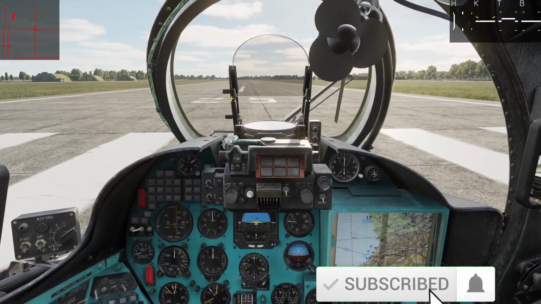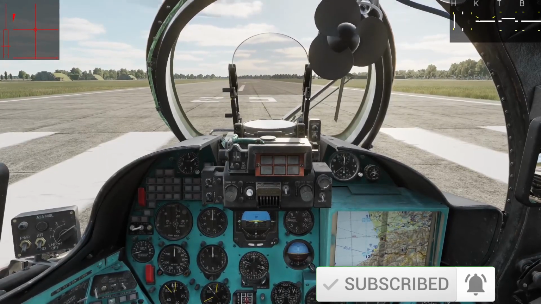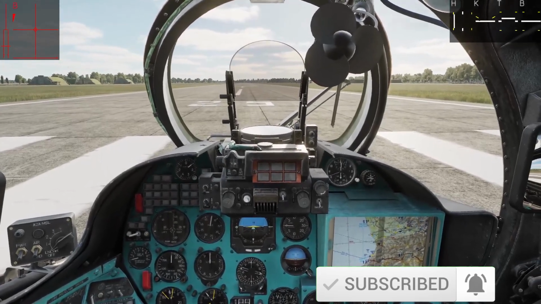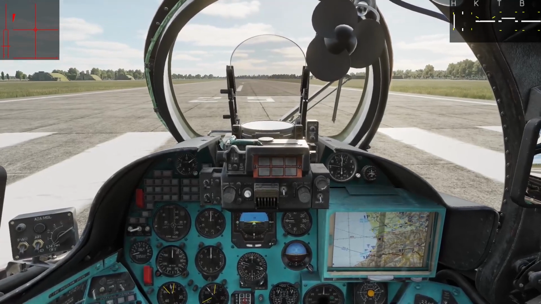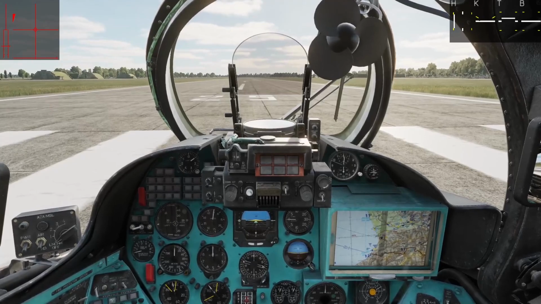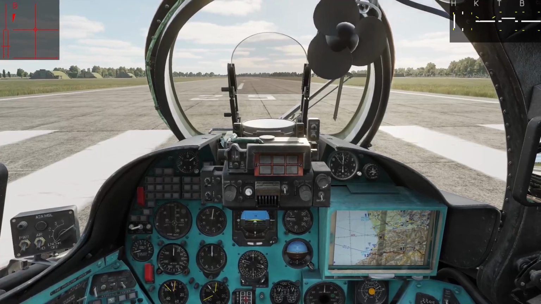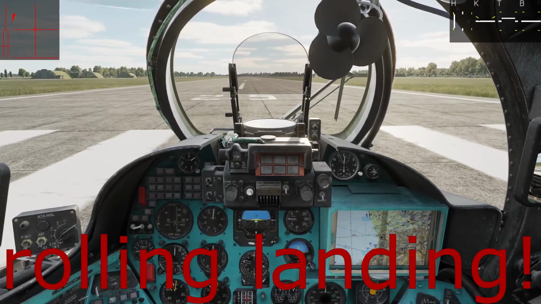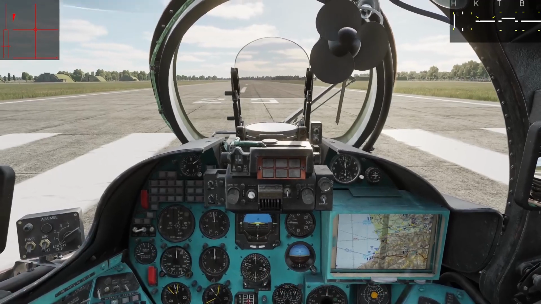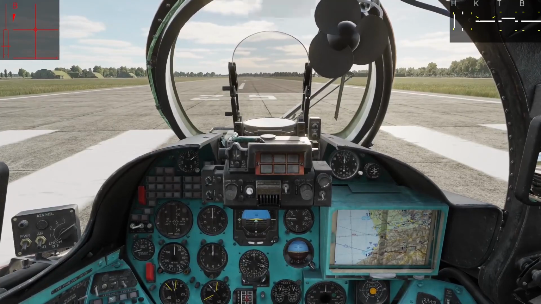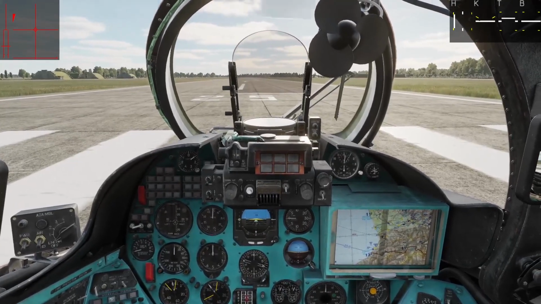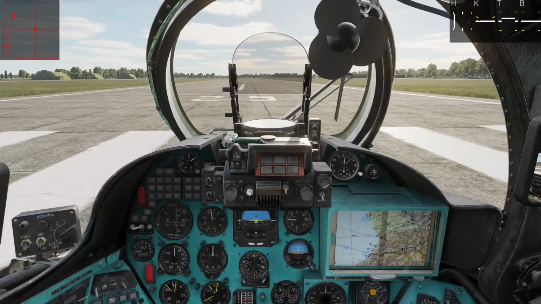Today we're in the Hind again, and we're going to be talking about some takeoff and landings. There's two ways to take off in the aircraft. The first is a rolling takeoff, and then you've got your hover takeoff. And of course there's the same way to land: a rolling landing like you would do with a conventional aircraft, or you could do a hover, or standard way, as they call it, landing. So the first thing I'm going to show you here is just the rolling takeoff.